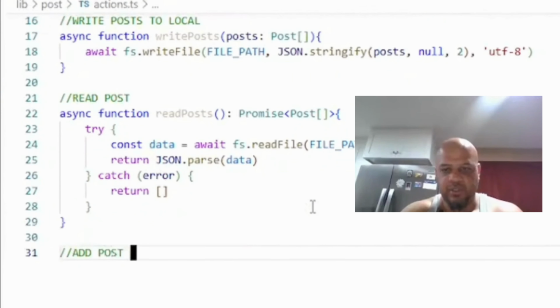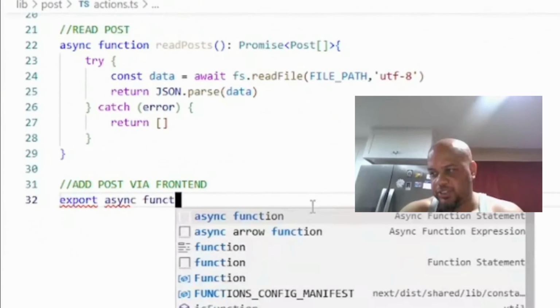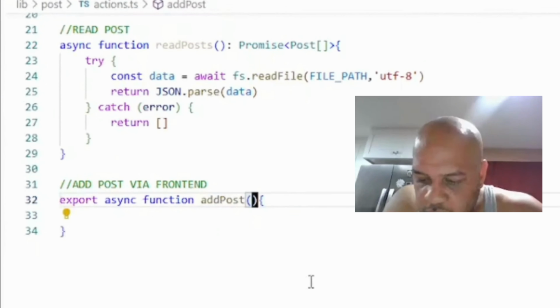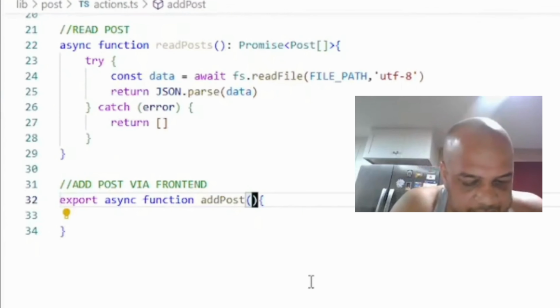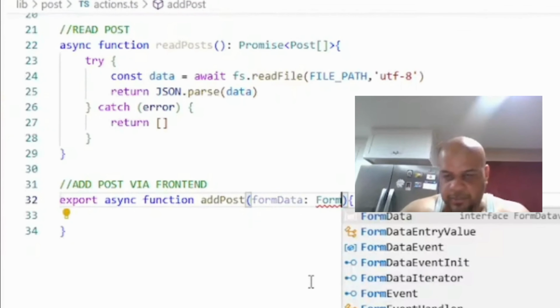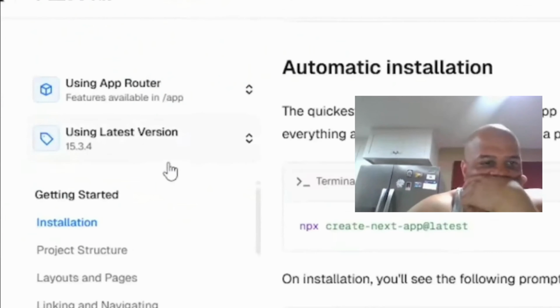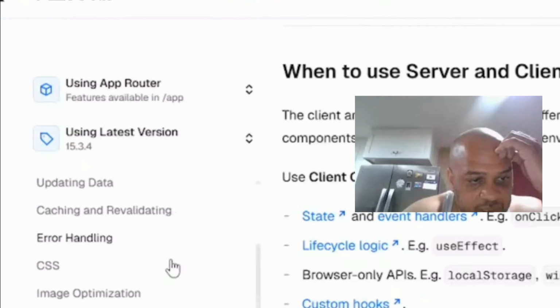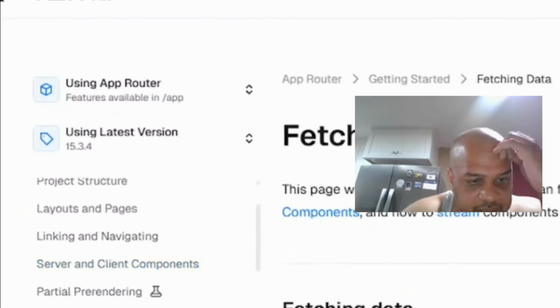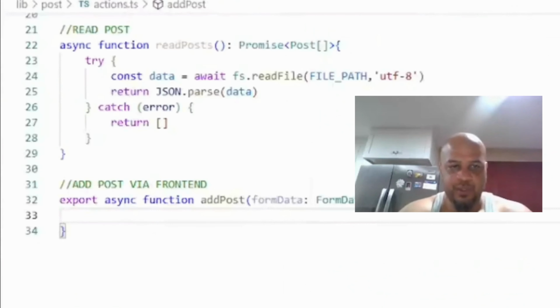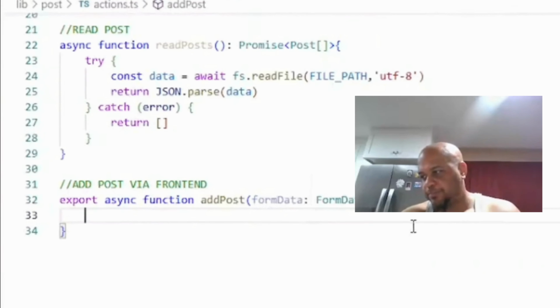Then add post via front end. So we'll go export async function add post. In this, we know we'll need to pass in some information. So I'm going to pass in the form data. This is still syntax from Next, server components. No, I'm looking for mutations, data fetching, form data. And this is just writing it directly in, updating and revalidating the cache. So yeah, we're doing it right, or the most modern way to do it, if you will.